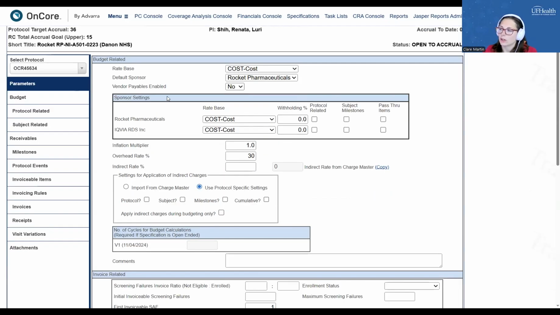The next thing we look for is the payments that are being sent, if there's withholding that's removed from them. In most cases, when there is withholding, it's that 10%. So even though it's owed to us, they're holding it back to the end to make sure that we fulfill our end of the contract. And we can indicate what items the withholding applies to. Typically, in the contracts I've seen, it's just the subject milestones. So the things that are triggered automatically from EDC entry that indicate a visit has been completed per schedule, and they withhold 10% of that payment.